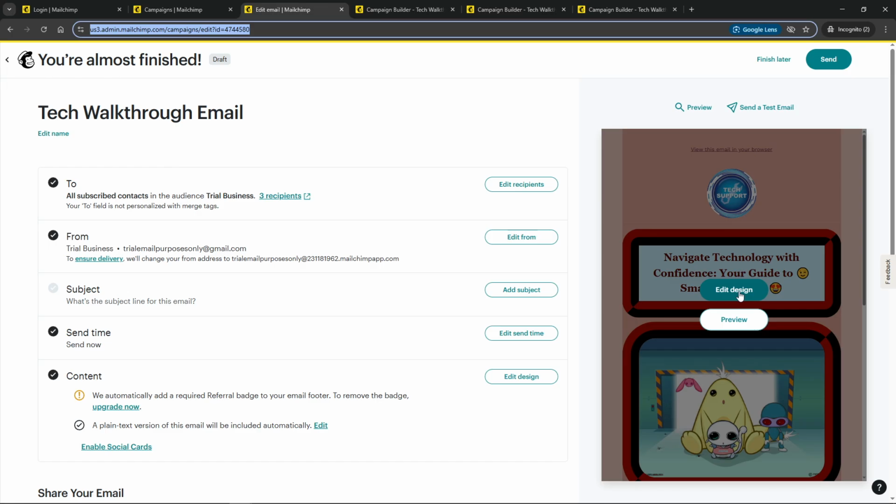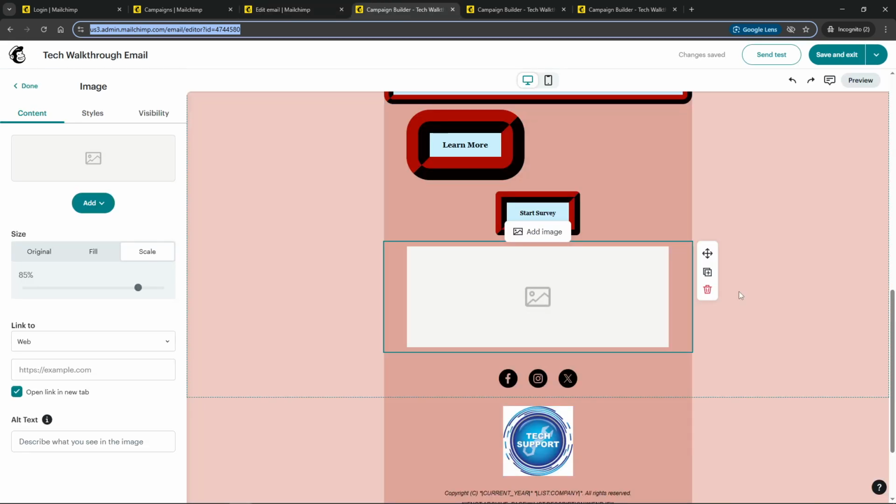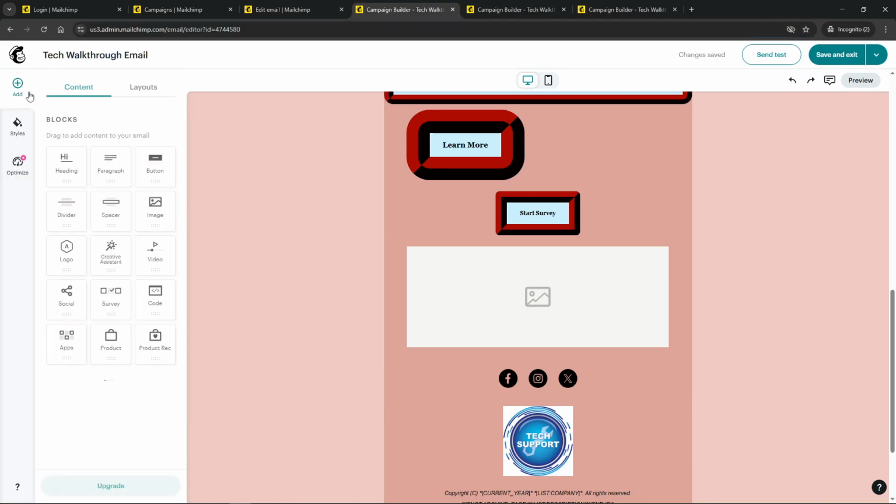You'll need to select a content block within your email template where you'd like the GIF to appear. These blocks are the building elements of your email, much like assembling a Lego masterpiece. Choose wisely to ensure your GIF complements the surrounding content and enhances the overall message.